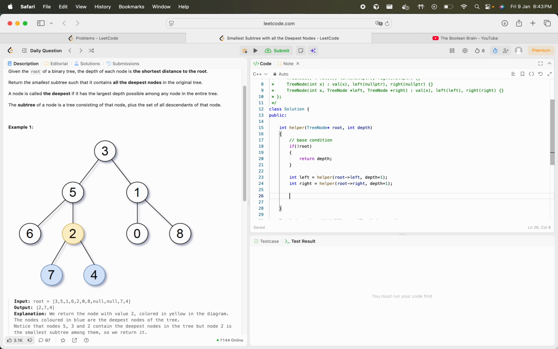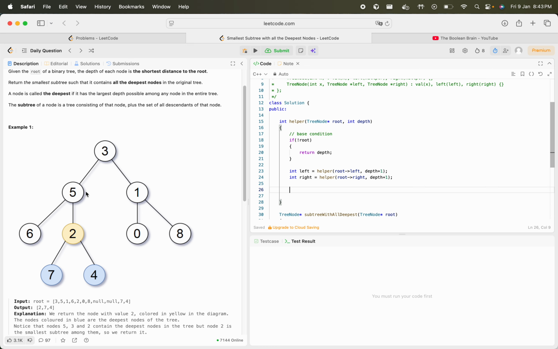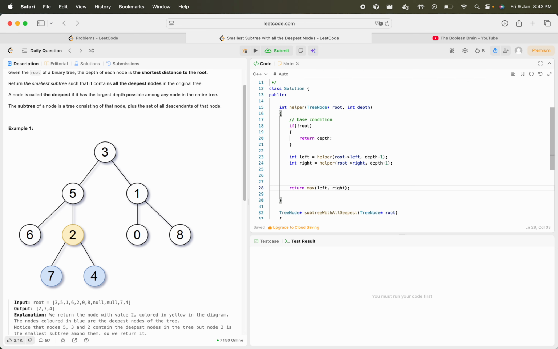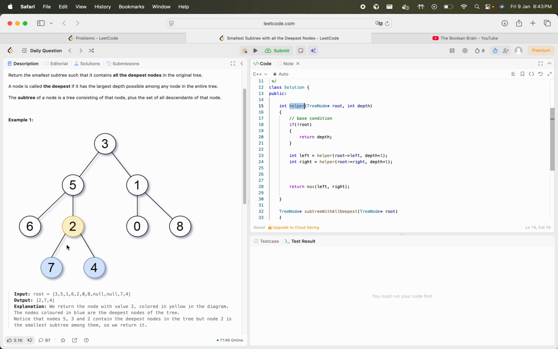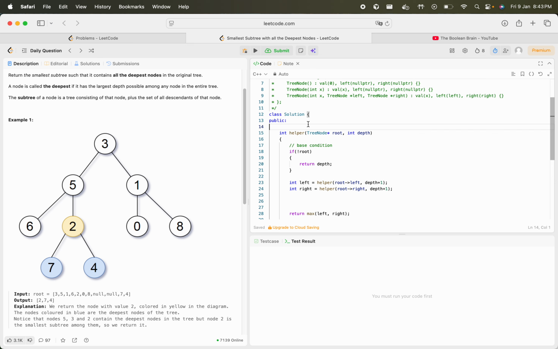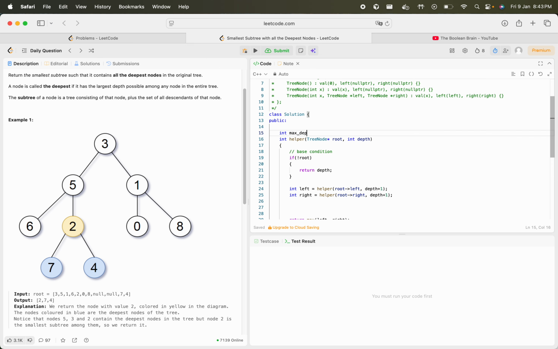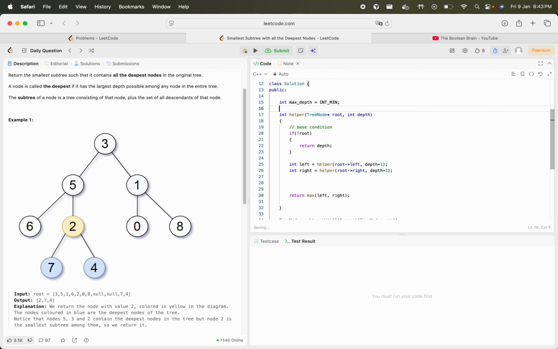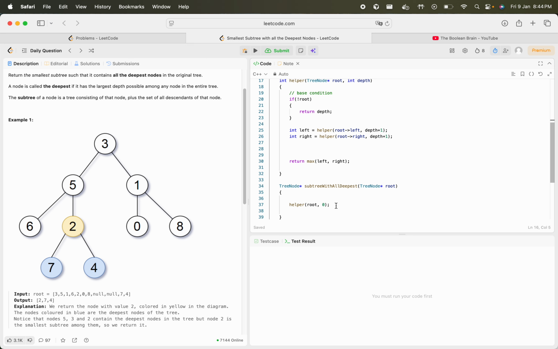Now here are the scenarios that we need to consider. I want the maximum depth, right? So I can simply return the max of left and right. What is this giving? This function is basically helping me find the maximum depth. But can I tweak something here? Let's say I declare another variable, max depth, initially assigned to int min, and I also want an answer which I will return at the end.